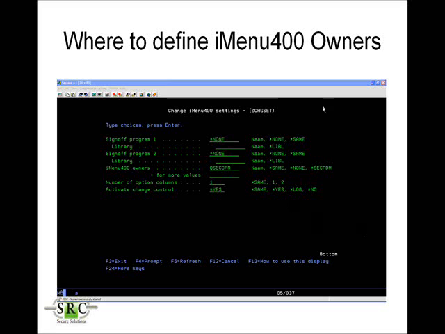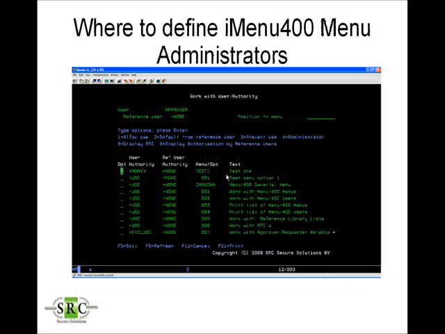When you want to define more iMenu400 owners, you do that in the change settings screen, and you add more users to this list. When you want to make someone an administrator for a particular menu, then you use option 4 against that menu line in working with user authority. In the second half of this presentation, I'll show you how to do this live. But here you can see option 4 has been taken against the menu test 1 for user approver. He has now got administration rights, and he can now grant and revoke authority to users to this particular menu and all options within that menu.